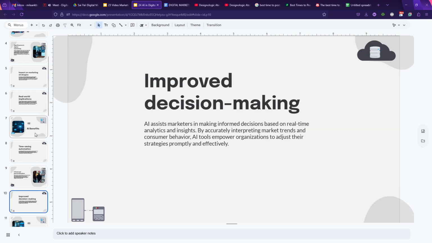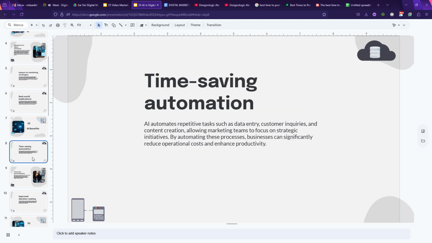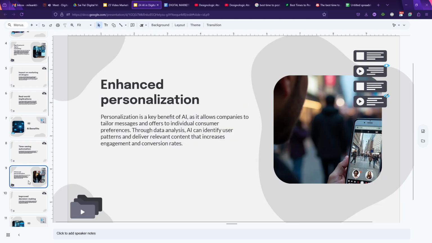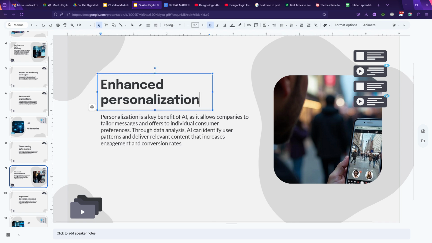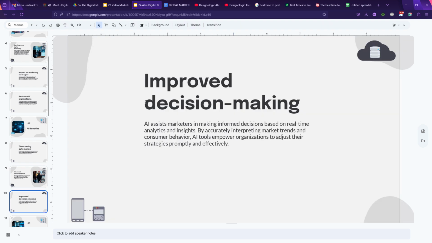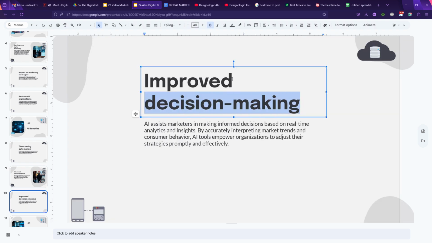So a benefit of AI is that it is time saving, because automation is saving time. Enhanced personalization: personalization had already begun from before, but AI is enhancing it. It's helping in decision making. Even in decision making, AI can do predictions. That's why it has improved our decision making.